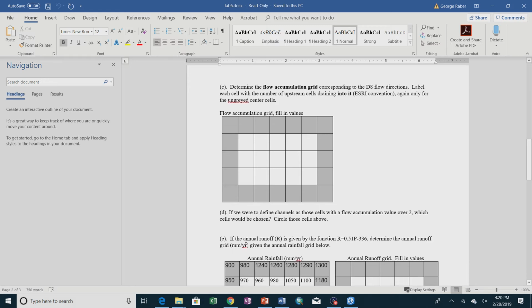Then you're going to determine the flow accumulation grid. So you're just going to add up the number of cells that flow into every cell. And finally, if we were to define channels of cells with flow accumulation values over 2, which cells will be chosen? Just color in the values over 2. I'm going to add the circle. All right.